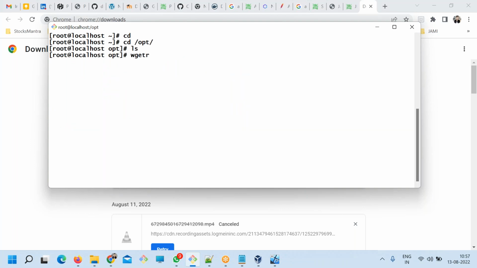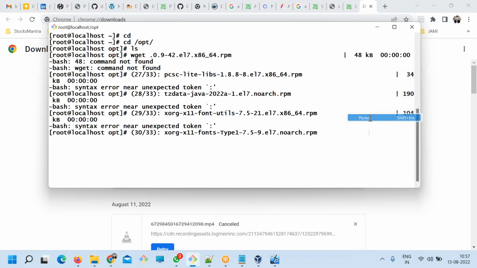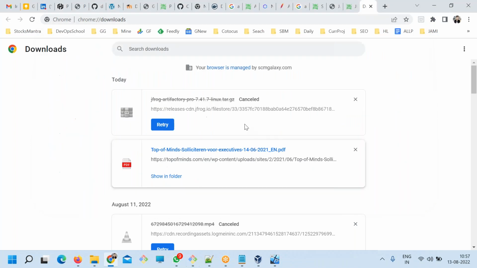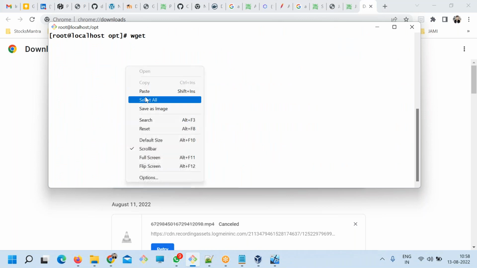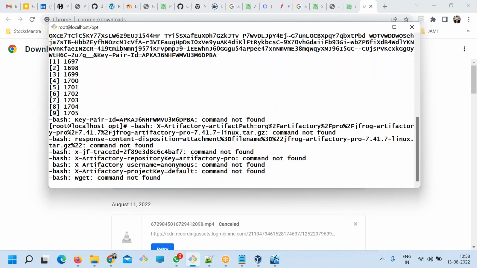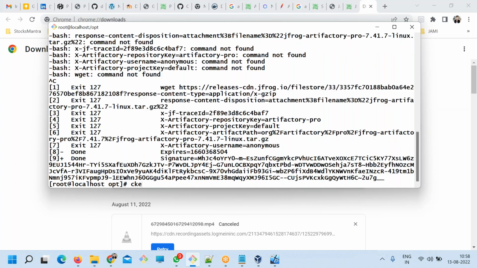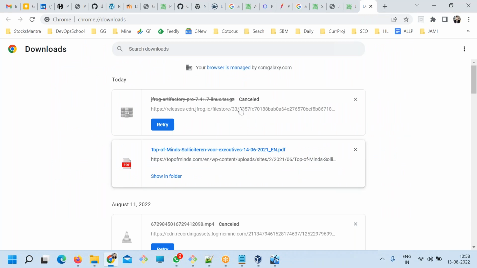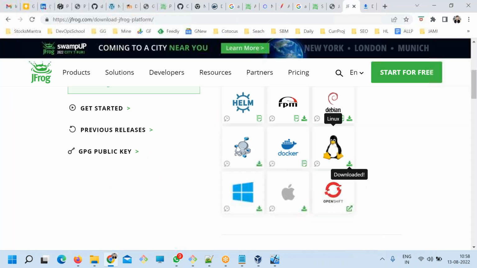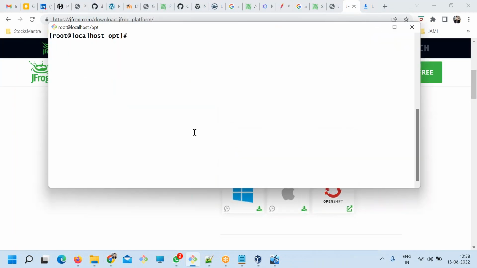And here, wget and paste the URL. It says wget command is not found. That's a problem, so I need to install it. Okay, just a second, hold on. Let me install wget first.